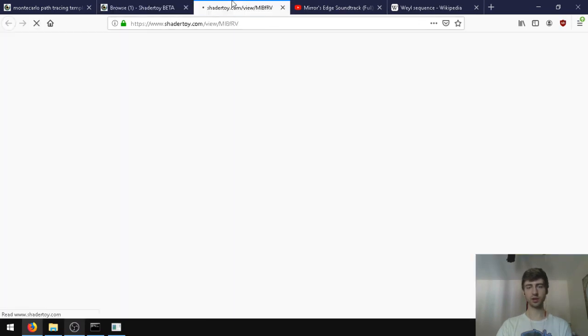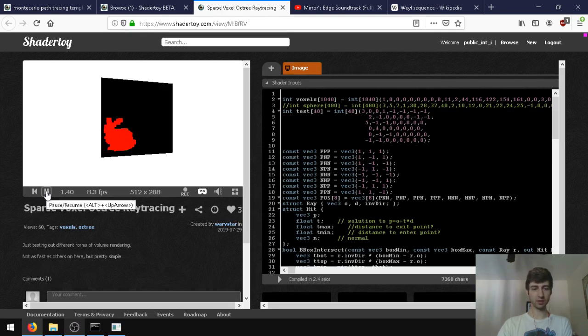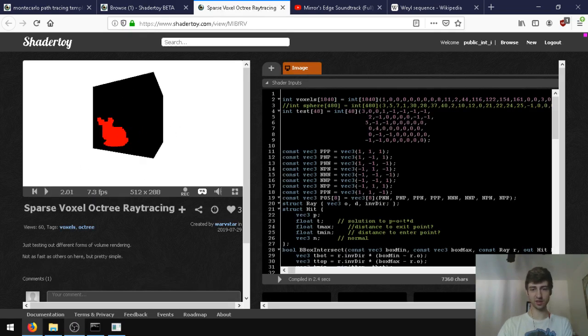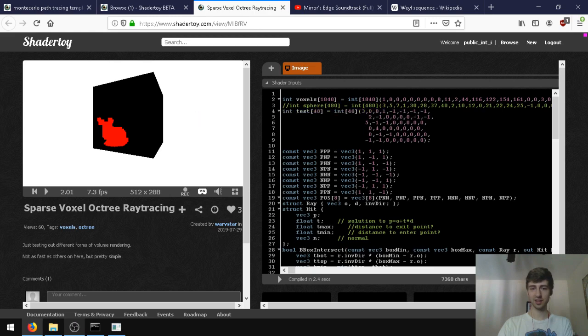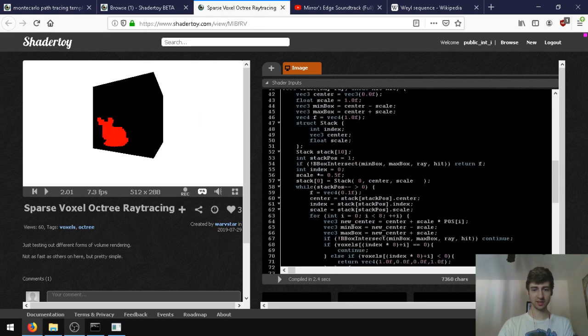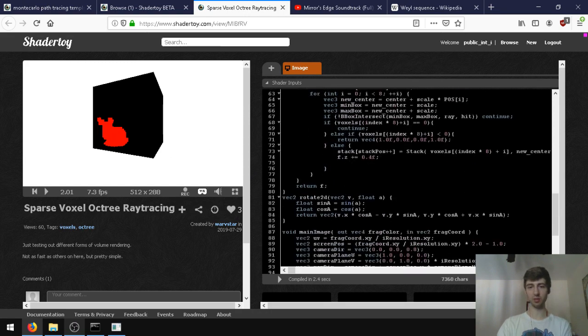Sparse voxel octree ray tracing. Oh my god, really? I bet this is going to be super slow. Oh my god, 8 FPS, Jesus Christ. Holy shit, they just put all the voxels in a constant array. Oh my god. Oh god. They're using up so much memory, this is not going to be threaded at all.